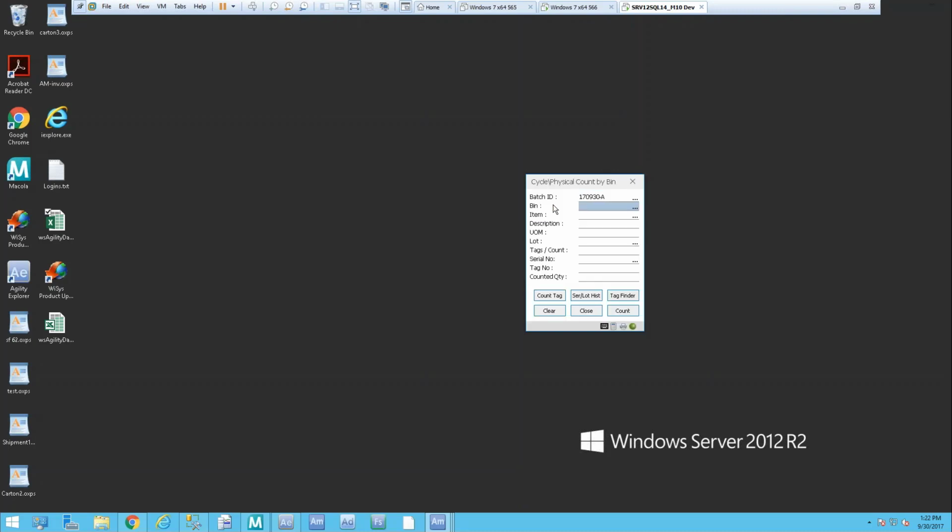I am going to do my batch ID A, and then I am going to go to my item, and I walked up to my bin. So I'm going to go ahead and scan my bin. And then I am going to scan my item that is in that bin. And then I am going to enter in how many I have for that bin. Now I'm going to put 99.